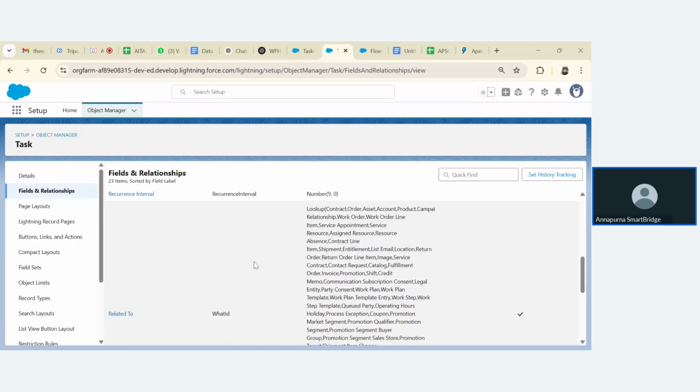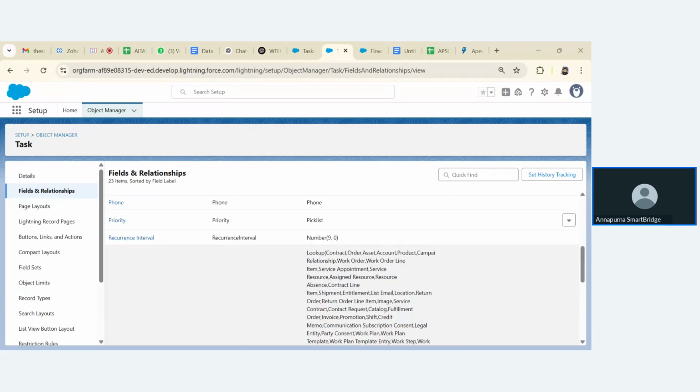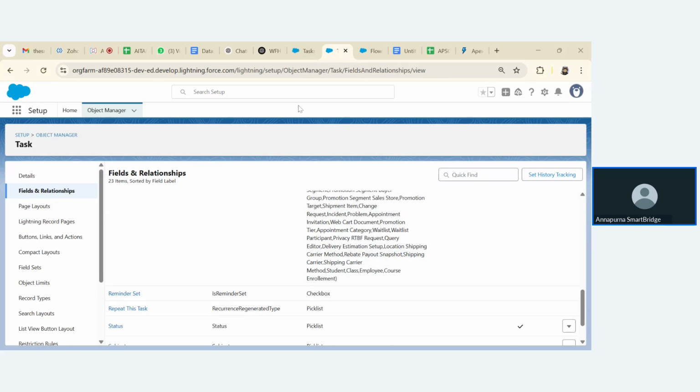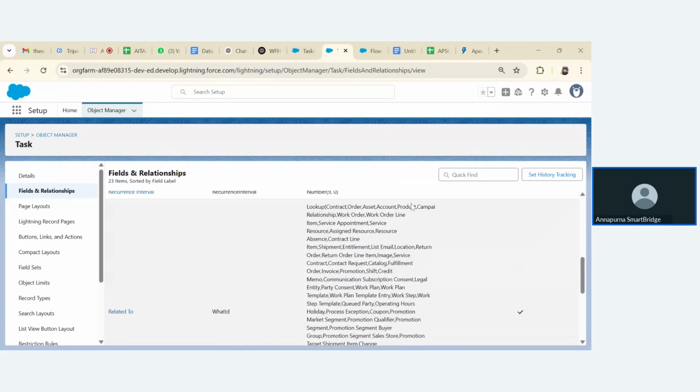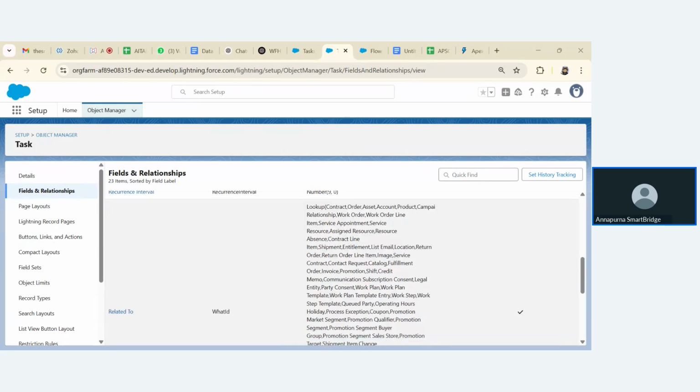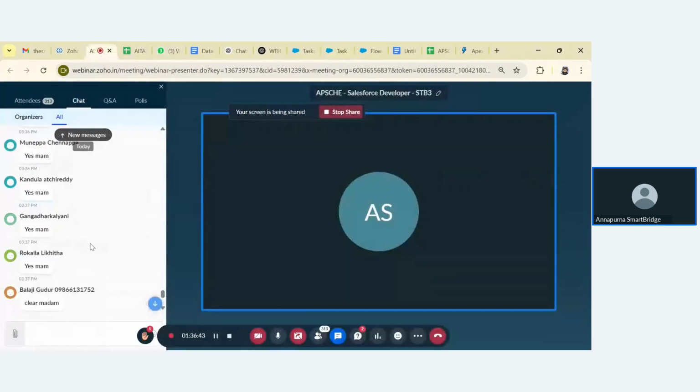And here, related to means it may be a lookup to contract. See guys, these are the many objects. It is a polymorphic relationship. A polymorphic lookup field means what ID and who ID. Now we are going back to the code, the developer console.